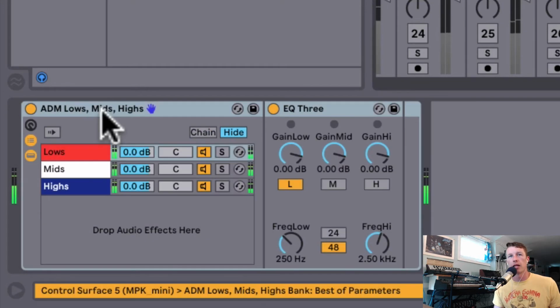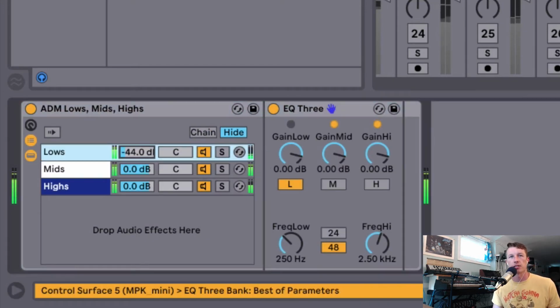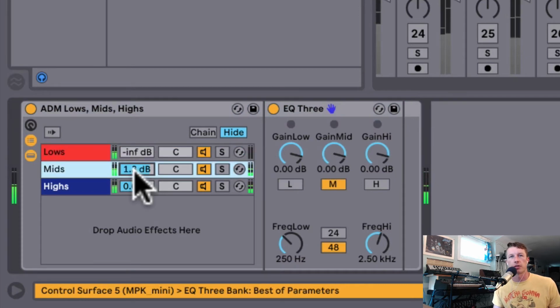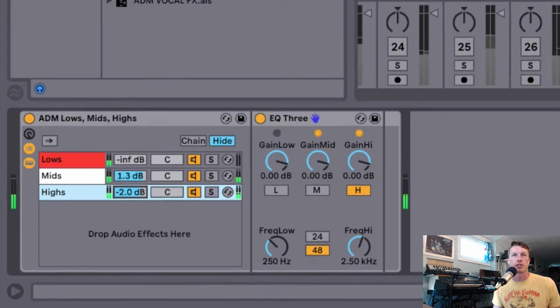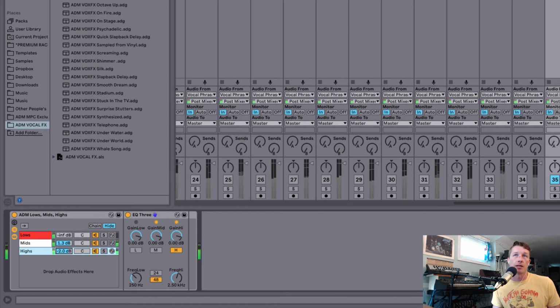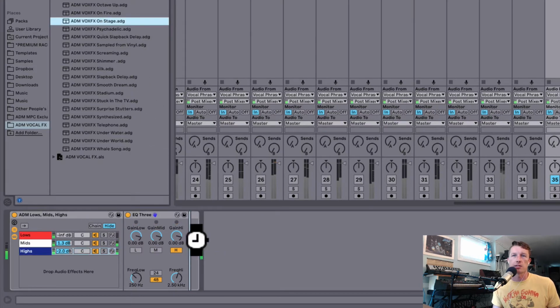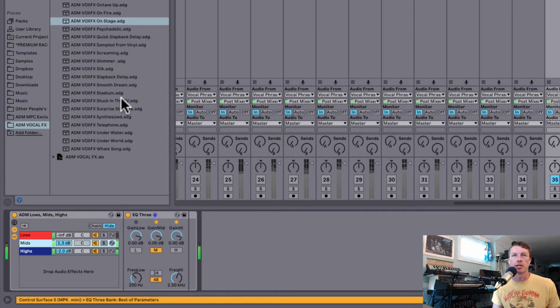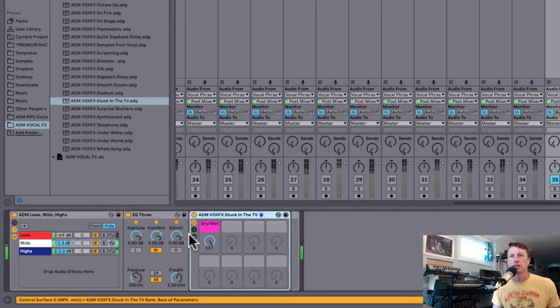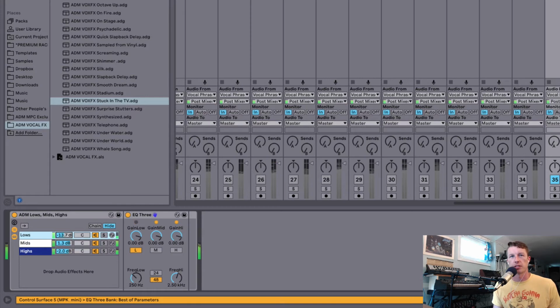Next, we've also got lows, mids, highs effect, which allows us to control the different frequency bands of our sound, adjusting the volume here. But I could, for instance, put the on-stage effect on just the highs. So we're just putting that effect on the high frequencies. We can then go to the mids, put Stuck on TV. And now we've got this sound that has a few different effects on the different frequencies.